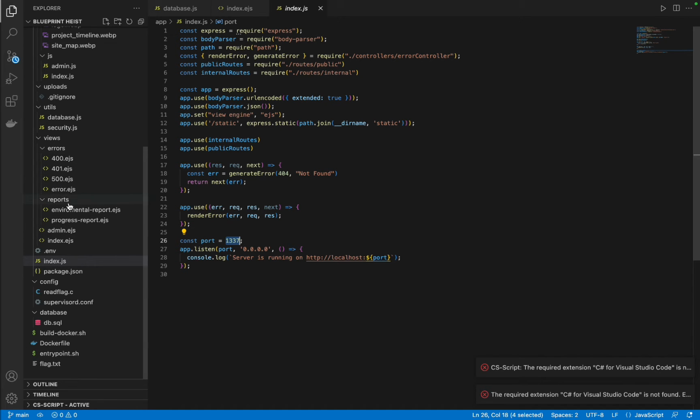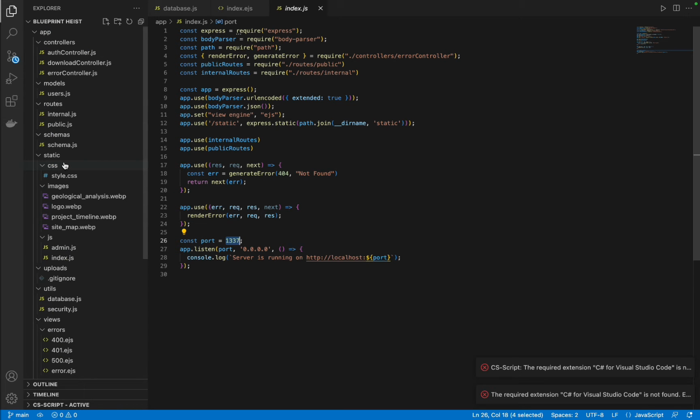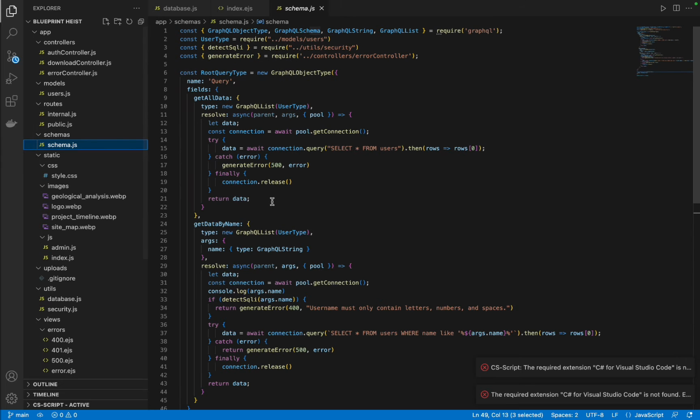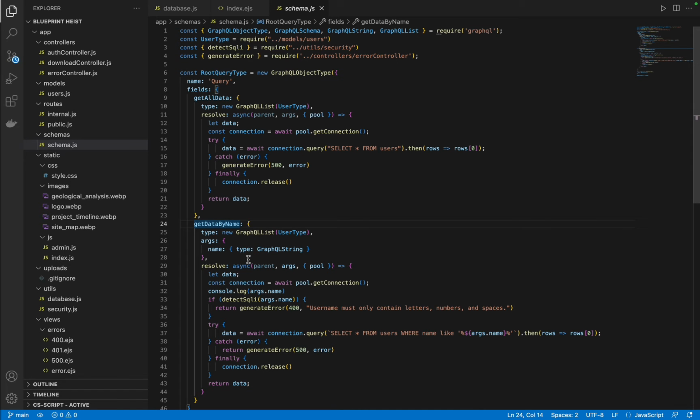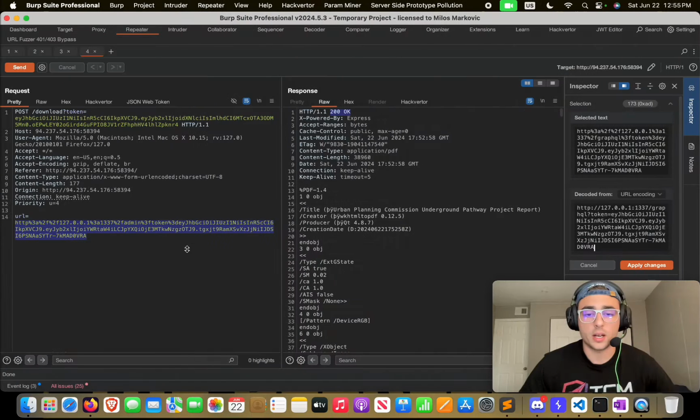So if we navigate back to the code and check the schema, I believe it is, let me just find it. Internal schema, there it is. So we see we can get data by name. Let's see if we can do this at all. It's requiring a name as an argument, which is a GraphQL string. And then we also want to check the database, but let's first do that.